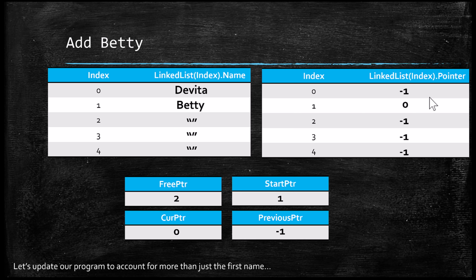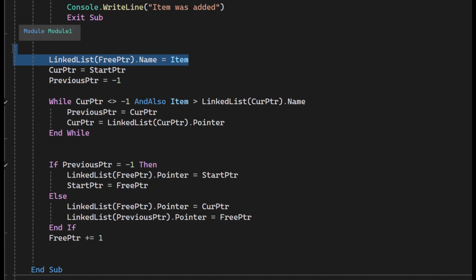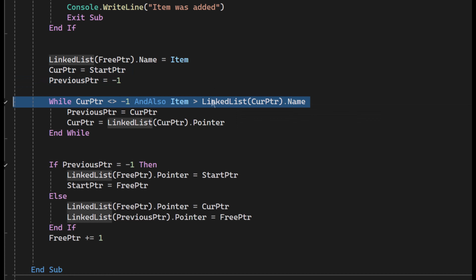So let's update our program to account for more than just the first name. Then after we write the code, we're going to trace through the code, adding the rest of the names. So here's the code for what we just did. In this line of code, we add Betty's name. We set these two pointers up, ready so we can traverse through this loop.